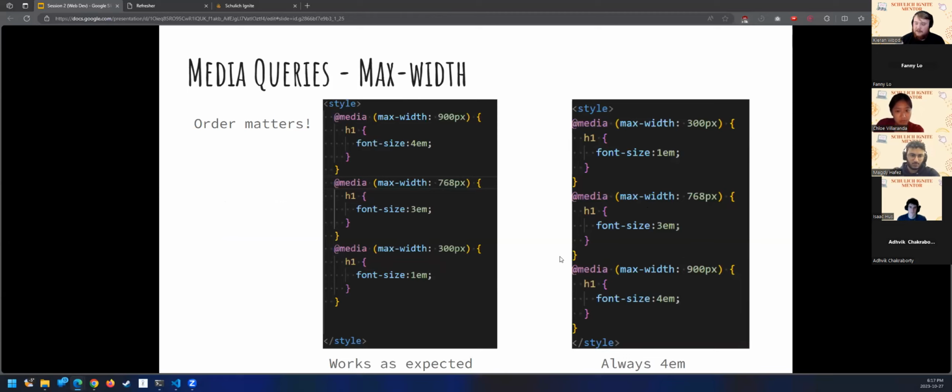Order does matter, so keep that in mind. As you're going down for max width, you want to make sure that you're going down in size, since CSS is read from top to bottom. If you don't do this, what will end up happening is that if you say the max width is 300 at the top here, and then the max width is 900, both of them are true, but the 900 comes after the 300. So then it'll read the 900 as being more important. So just keep that in mind when you're reading it.